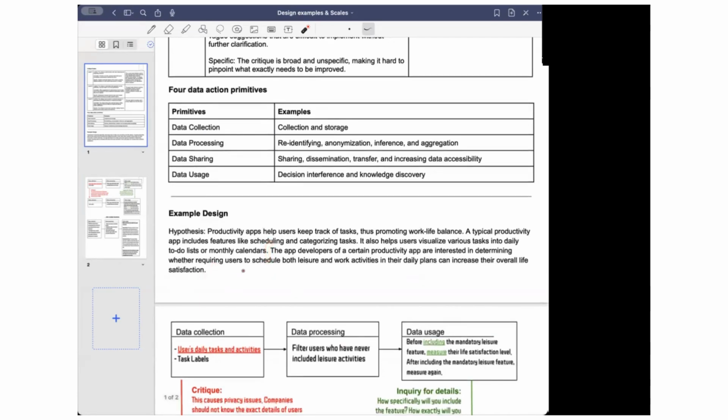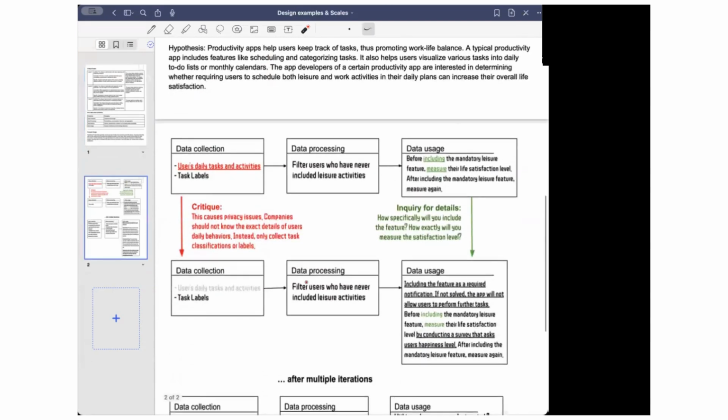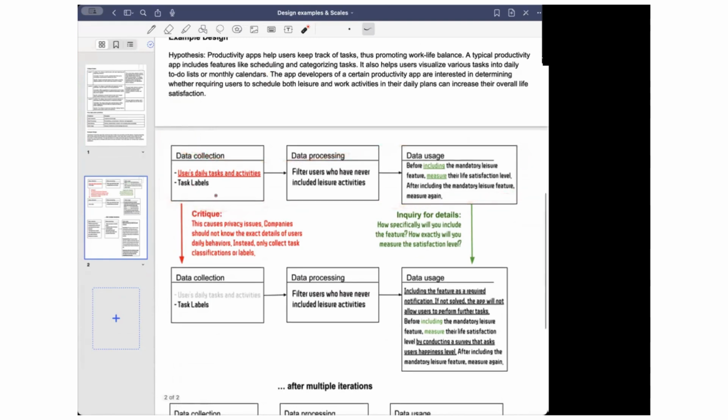Based on this, we'll design an experiment to answer the developer's question, which is this sentence. In my example, I chose 3 data actions, so we can focus on this line of the example over here. For the data collection, I will collect users' daily tasks and activities and the task labels. The labels are the categorizations, for example, work, leisure, kitchen, things like that.